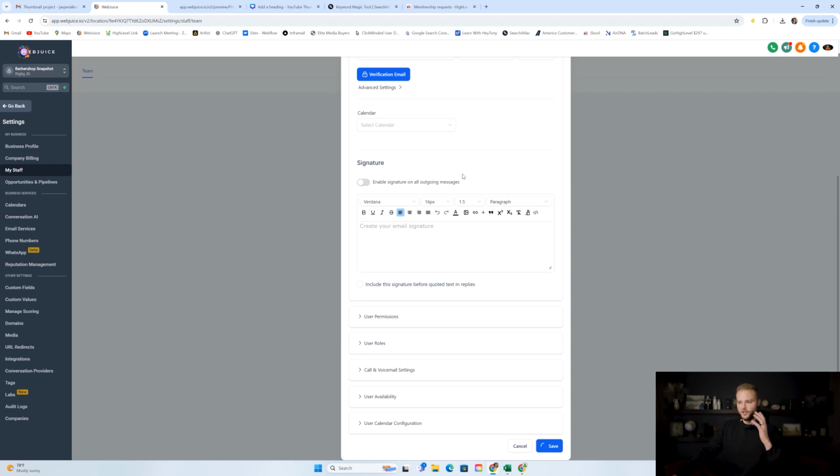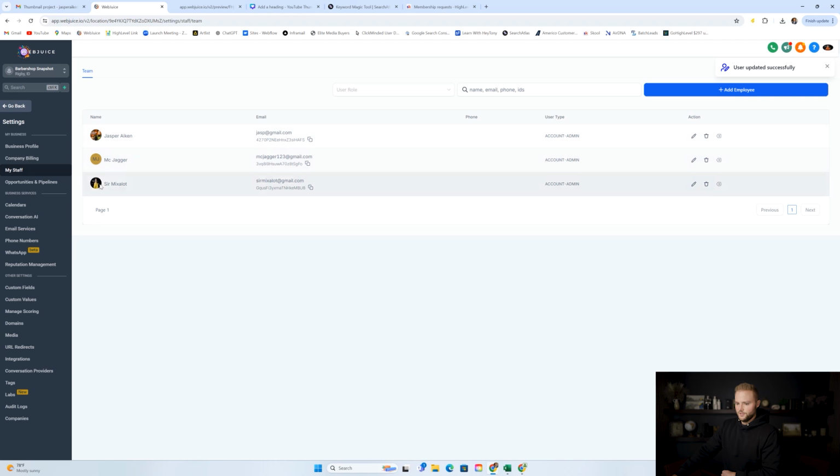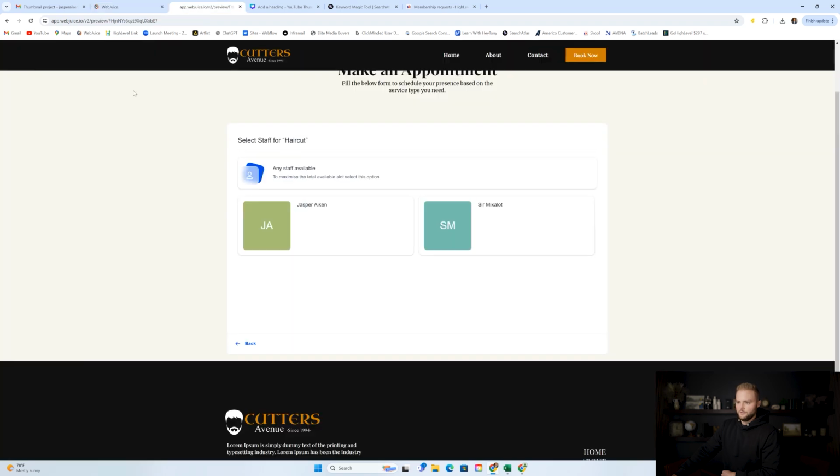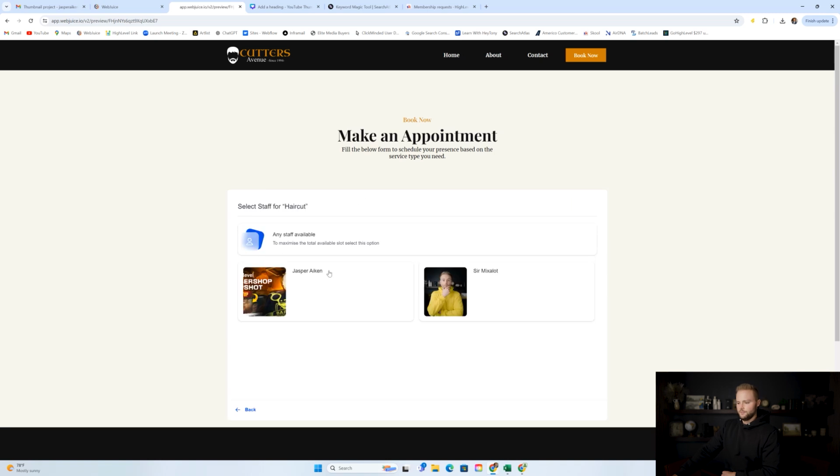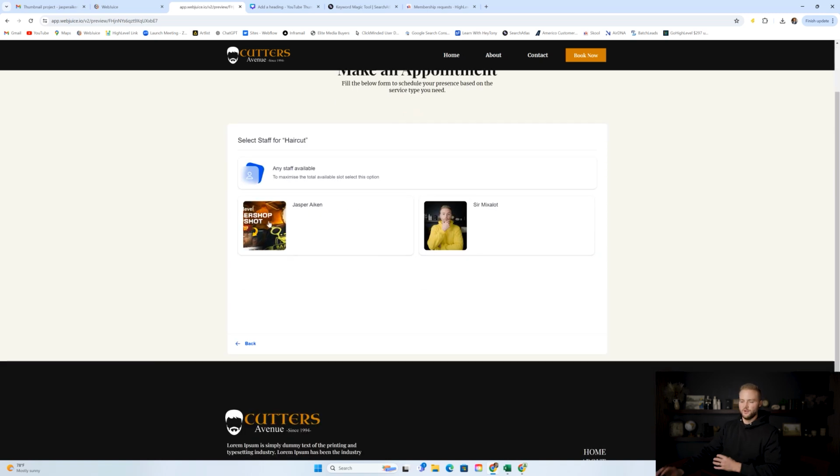That'd obviously be a headshot of these two different people that work for this business, these two different barbers. But just so you guys can see, now you can see their profile pictures. Now if we go in here and refresh the page and we try to book a haircut, boom, it'll show the profile pictures. A square picture would be better. I uploaded long rectangular pictures, so it's not going to look as good.